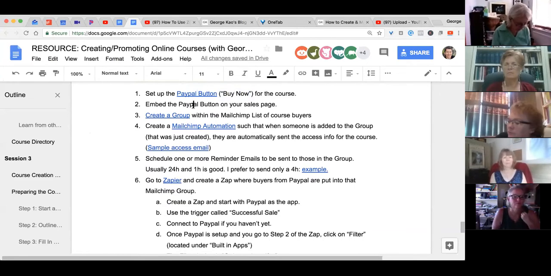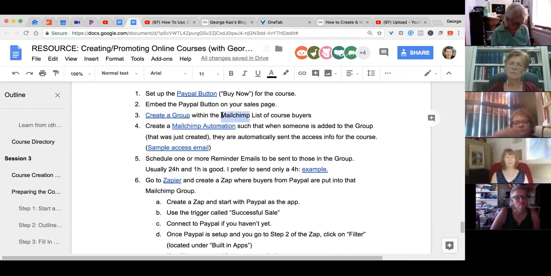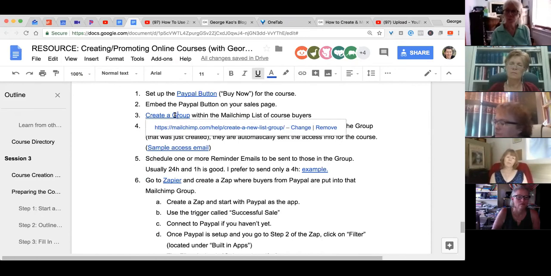That's a little bit for your web person to do, or if you're web tech savvy, you get the code from the PayPal button. You just copy the code, paste it onto your website for the HTML code. You create a group within, I'm assuming you use MailChimp. Some of you use different things. That's fine. But what I do is I create a MailChimp list called course participants.